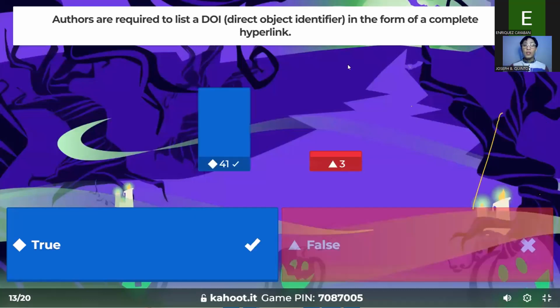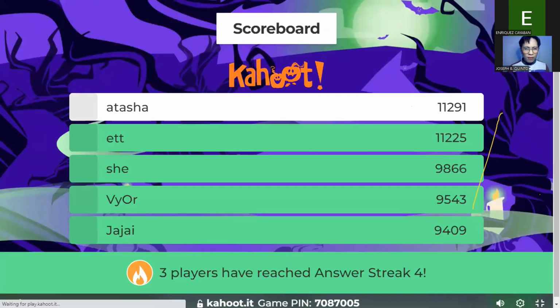This is true. You have to use the DOI or the URL address. You simply have to copy and paste that. And then we have Atasha as the person on top. Next.